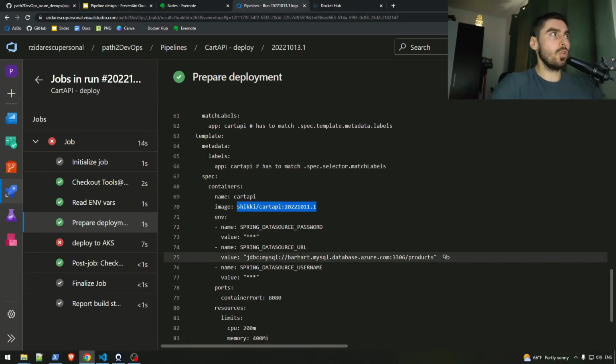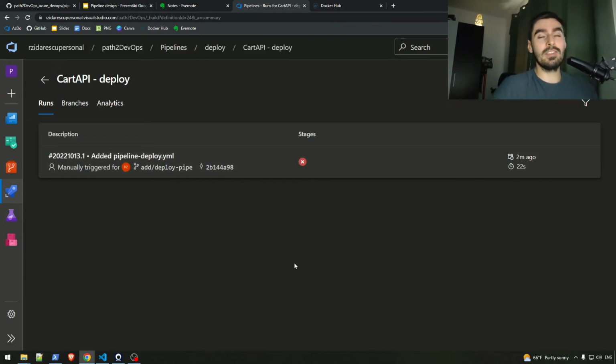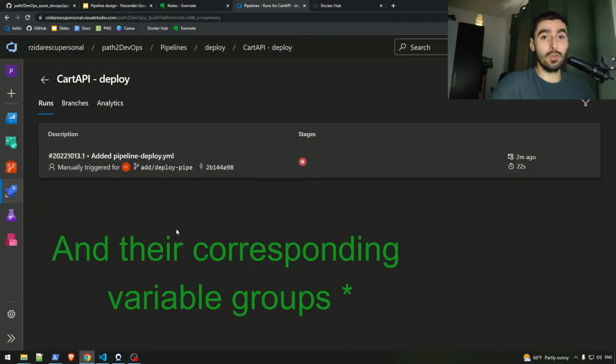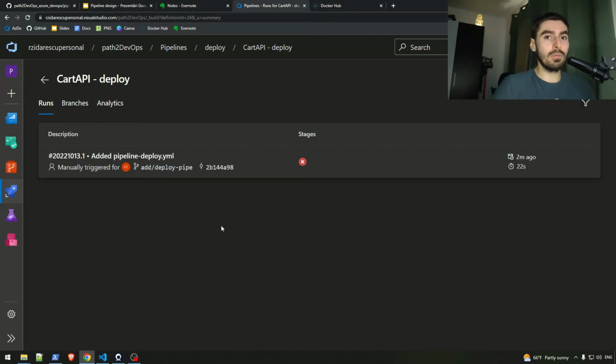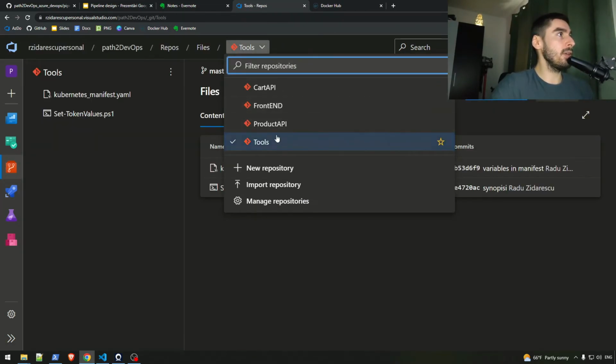So all you guys need to do now, as let's say homework for next time to have everything up and running, is create the other 2 deploy pipelines. You have cart API as an example. I showed you how to do it. Now just take these steps again from the beginning and add these files into the product API and the front end repos.